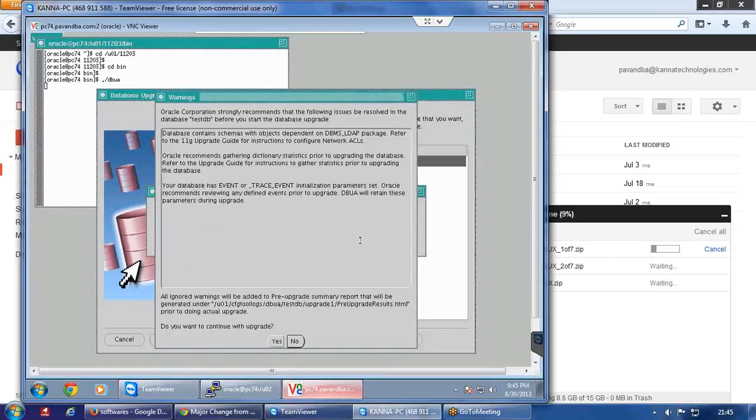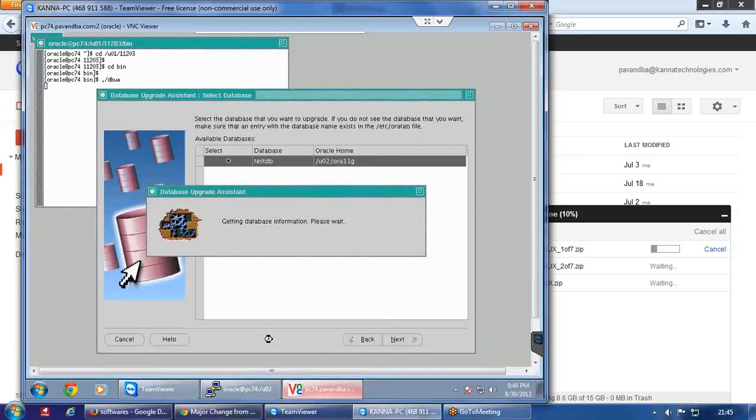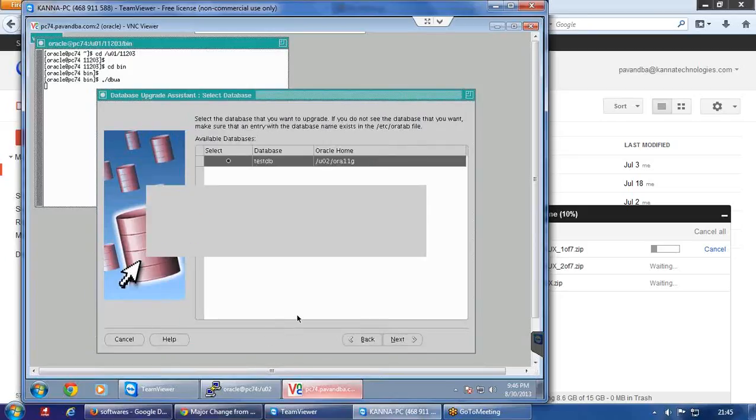Okay, so it is giving some information over here. There are some warnings being issued here. But usually, because the base version is 11 only, we can ignore these warnings and continue with the upgrade. So here you have a yes or no option. I am clicking on yes.